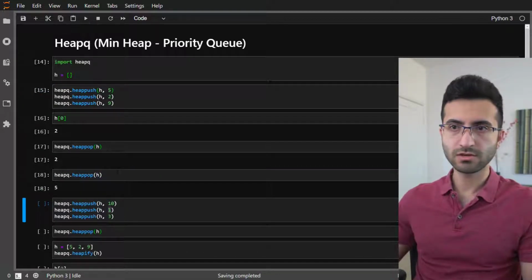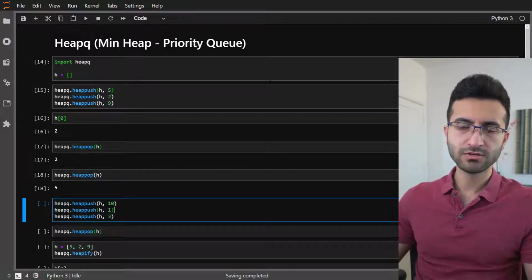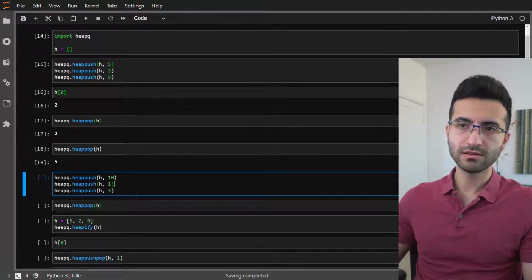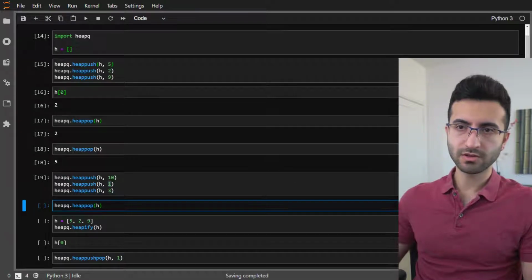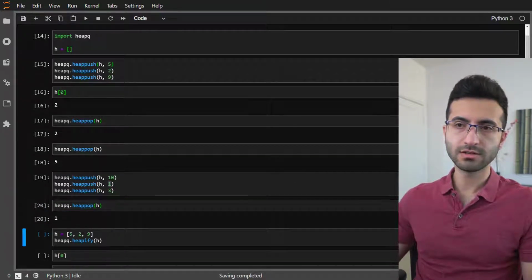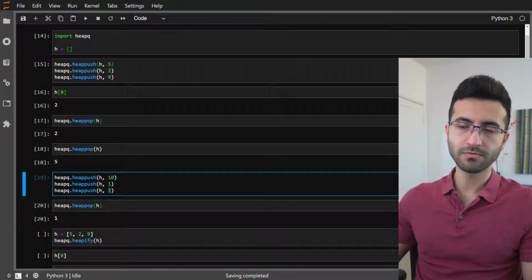So 5 is returned. And if I try to add a bunch more elements down here, again in random order, so 10, 1, and 3, right now 1 is the smallest one that I have. So if I pop the element, 1 is returned, and the next one in order would be 3.